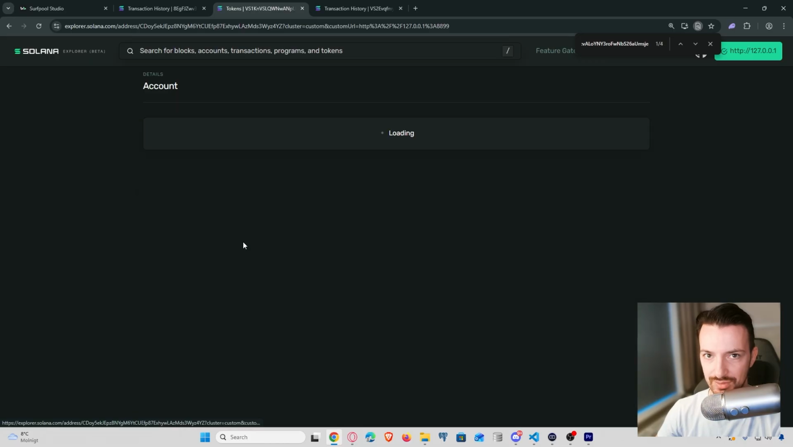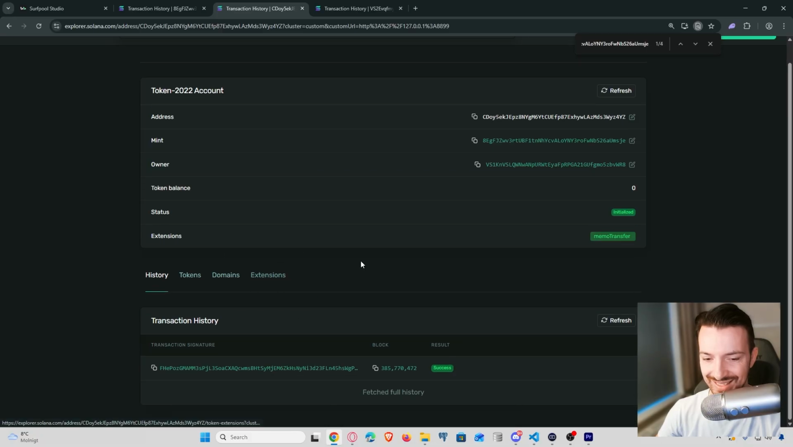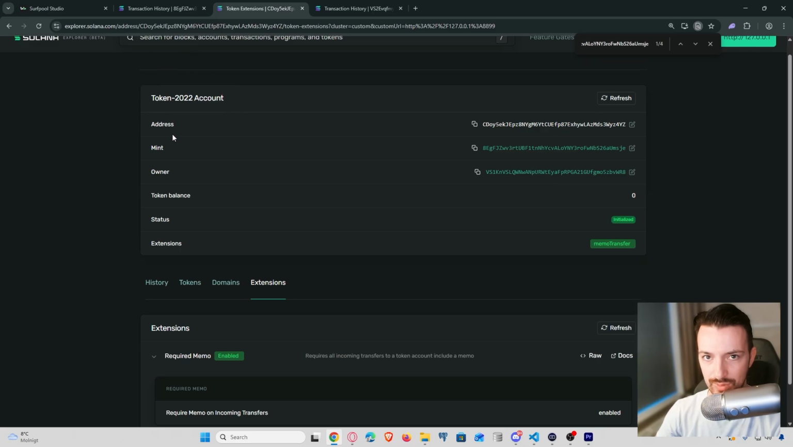And if we click on this token account, you will see that we have the memo transfer extension enabled. Also here we can click on extensions and expand this. Here you can see that for this token account, in order to receive transfers or tokens, it will require that memo. So you can see that this extension is enabled on the token account that we created.